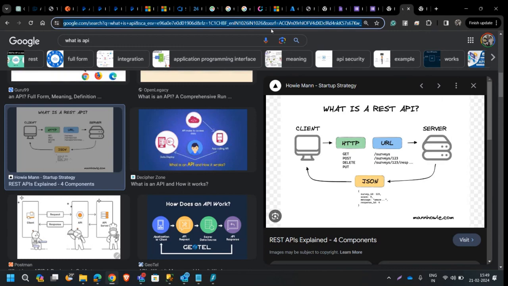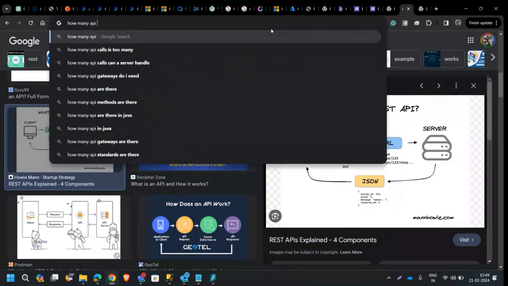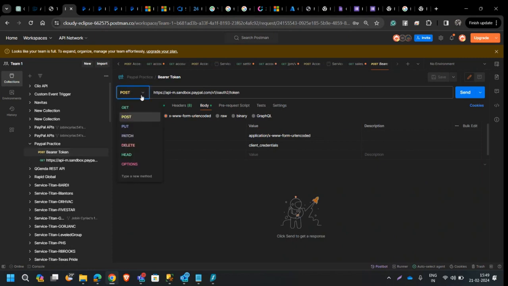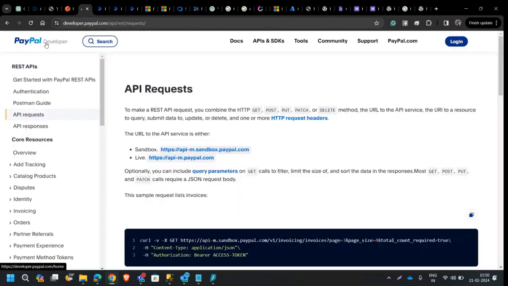Now, how many types of API calls do we have? I'll just show you here. There is a post call, a get call, a put call, a patch call. As of the current session, get and post are relevant for us. Get is getting anything from the server and post is submitting something to the server or transferring data into the server. First we'll talk about PayPal.